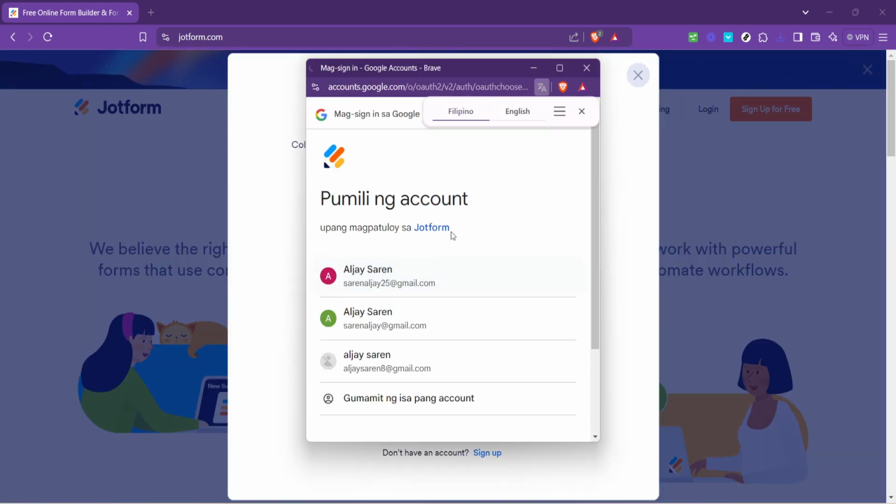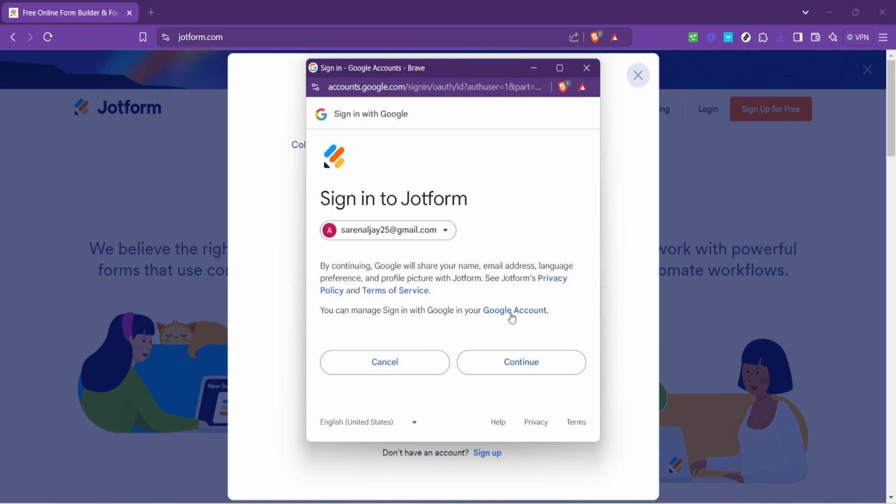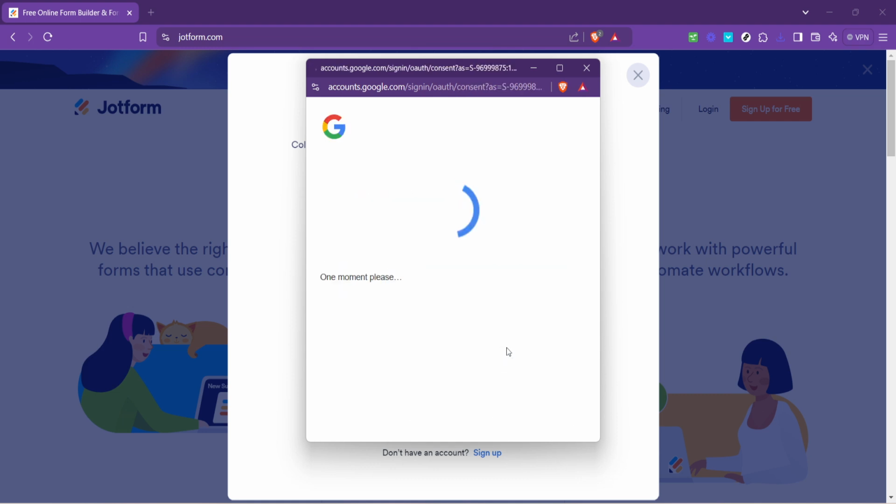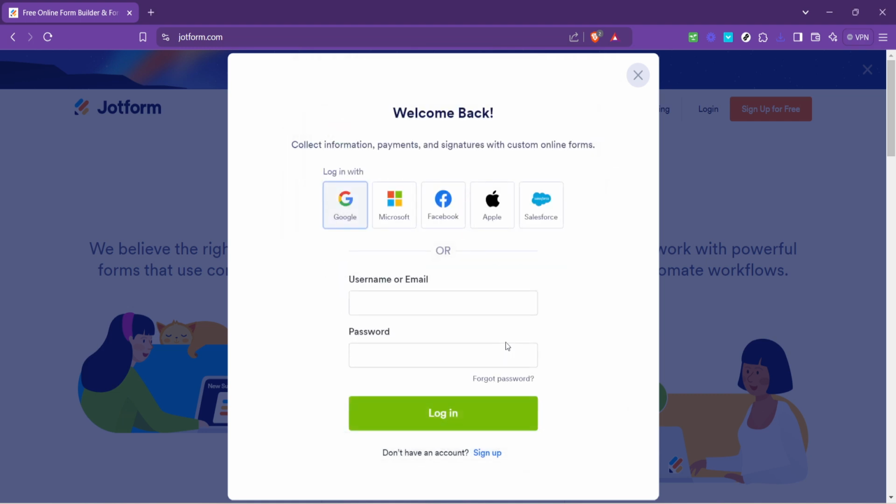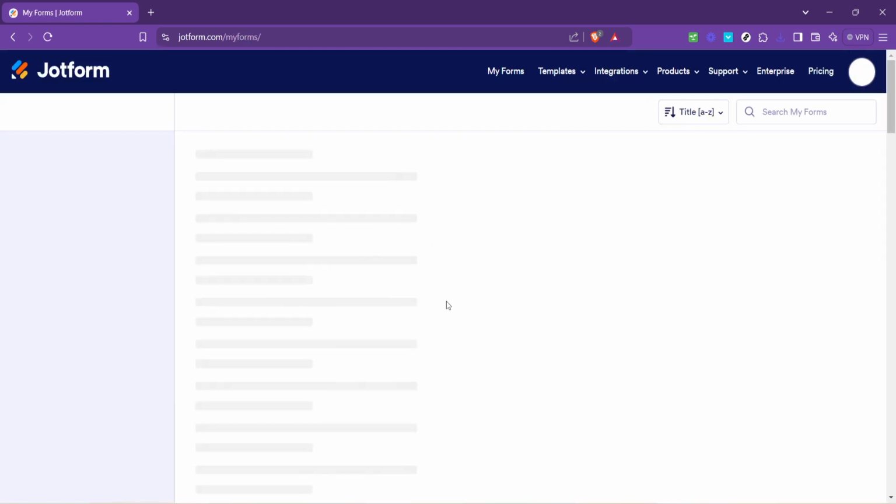Clicking it will bring you to a login page where you have a couple of options. If your account is connected through Google or another platform, select the appropriate option. This makes logging in seamless and keeps all your forms under one roof. Once you're logged in, navigate to My Forms. This section is essentially the heart of Jotform, where all your created forms reside.